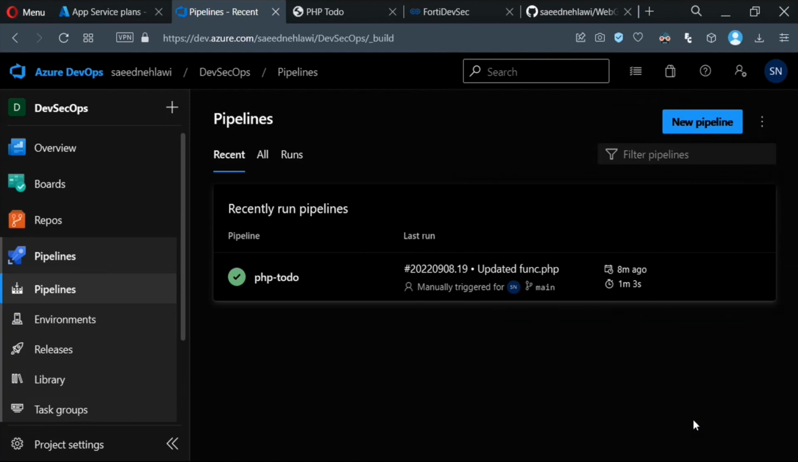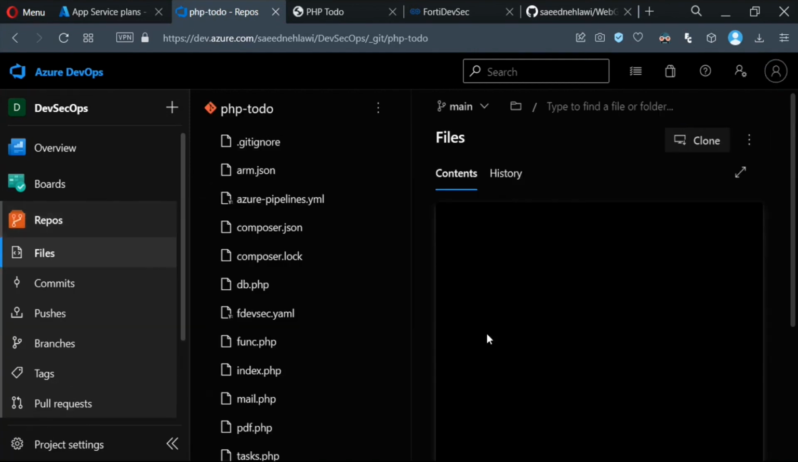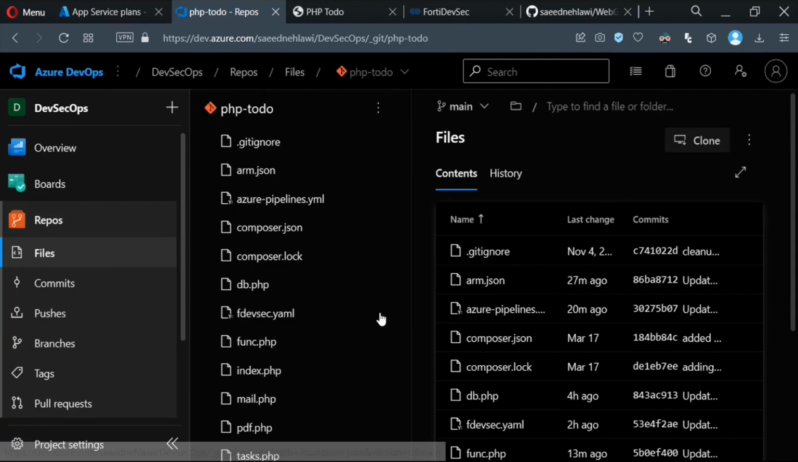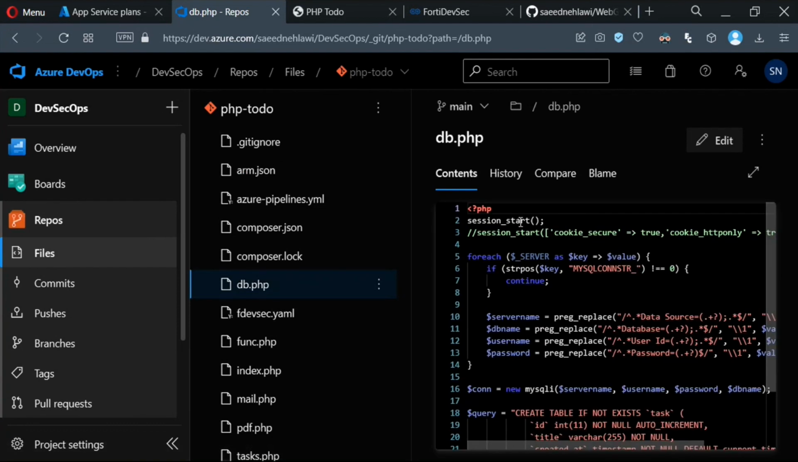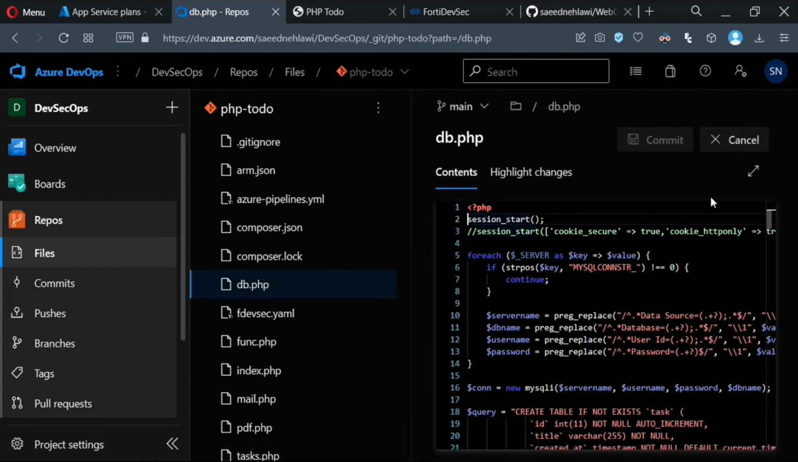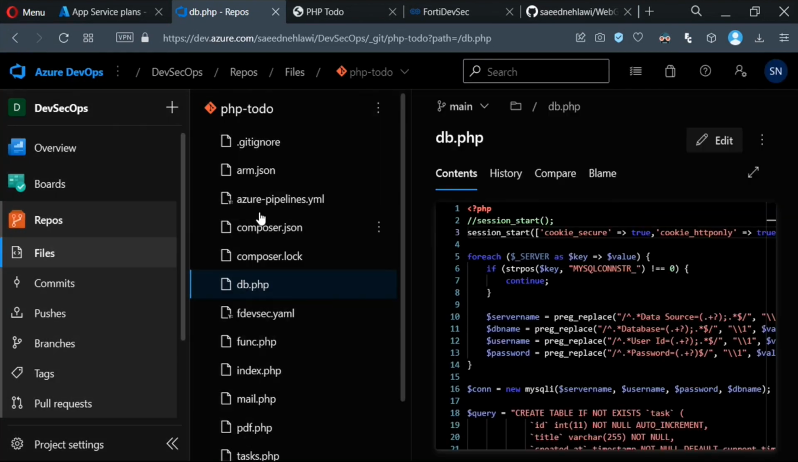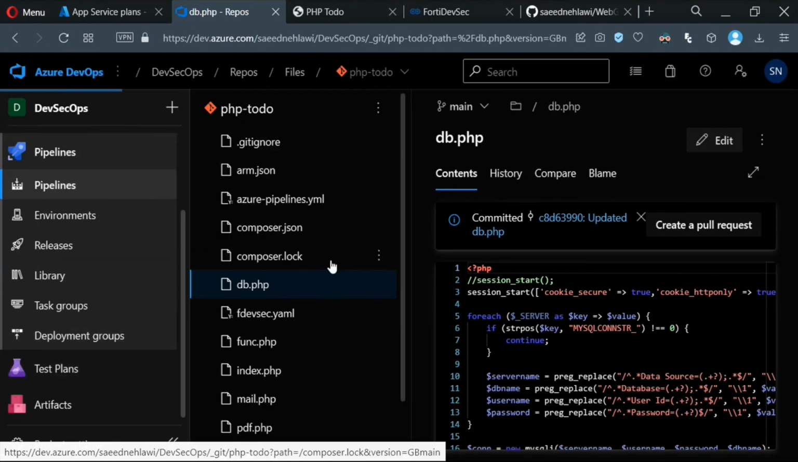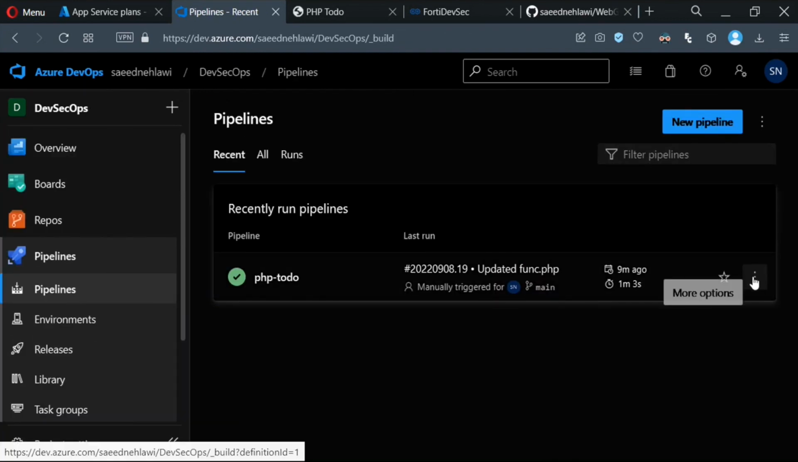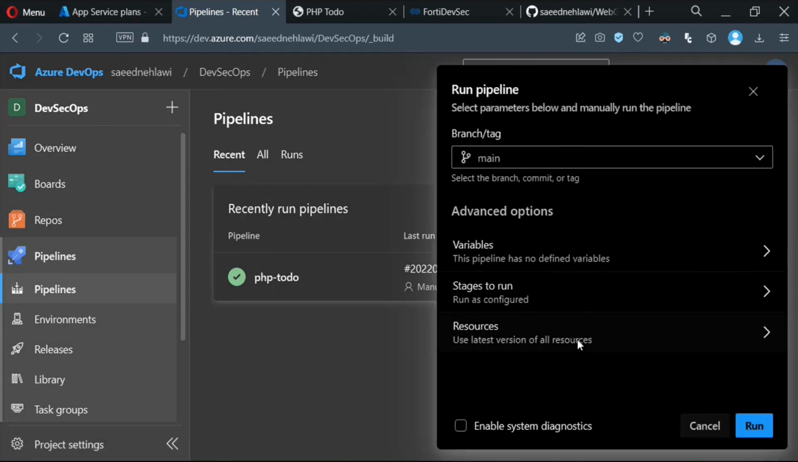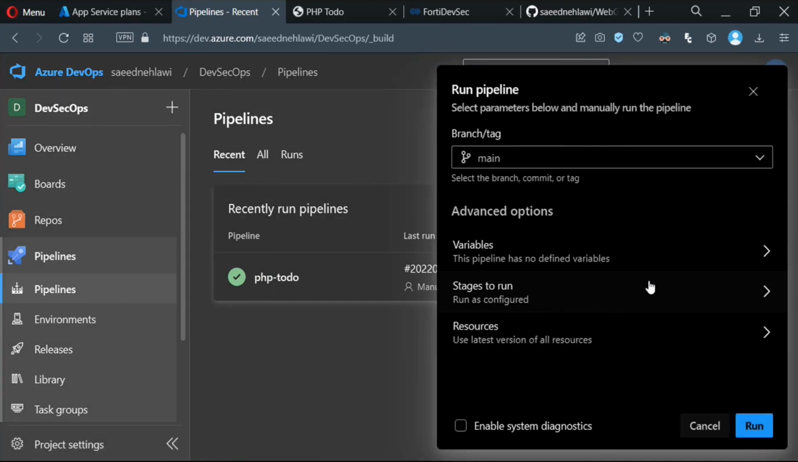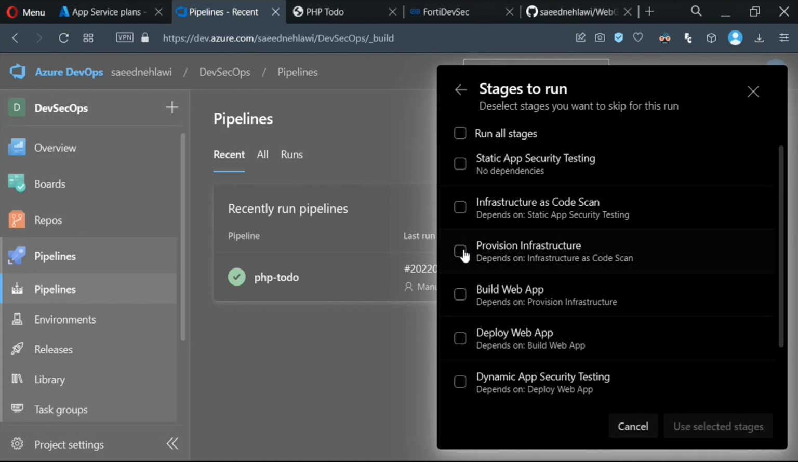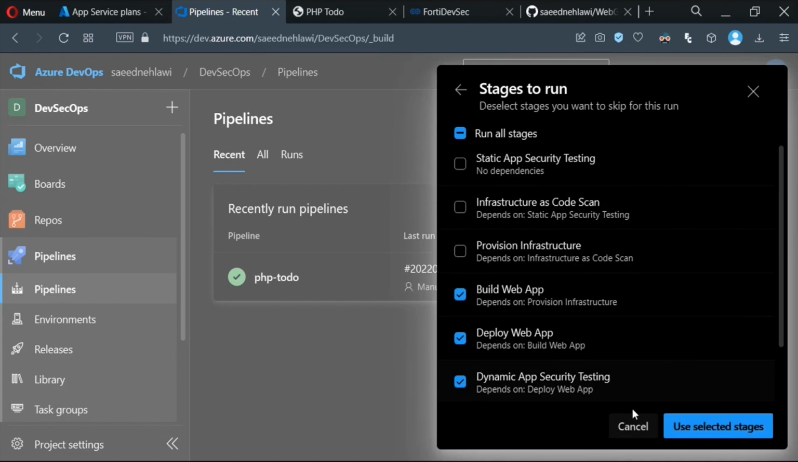Before I do that, I think I didn't commit the db.php. Yeah, I didn't fix this. So comment this, uncomment this, commit, and run the pipeline. Okay, we are running out of time, so let's hope this completes within 5 minutes. Stages: build, deploy, dynamic.